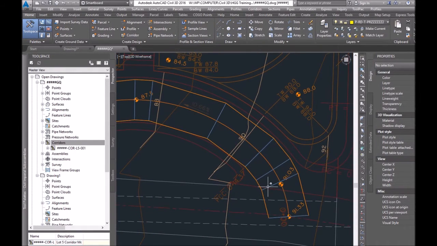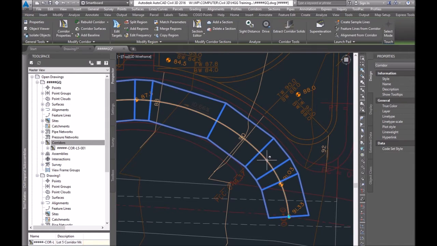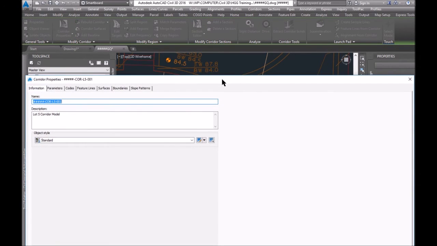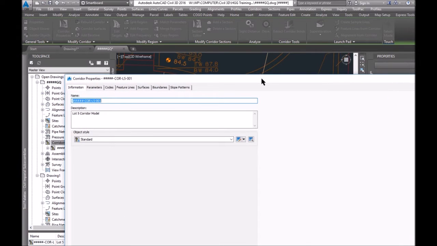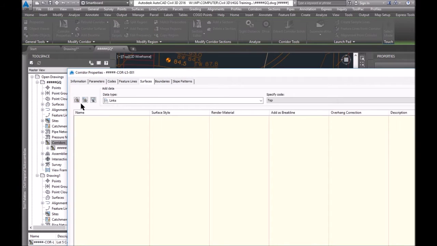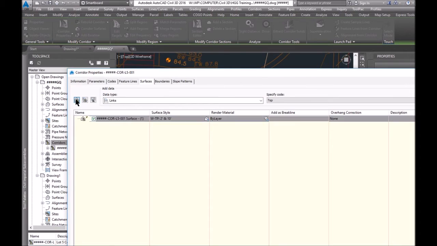And notice that this corridor model is separate from a tin. There hasn't been a tin created for this yet. So just to create that while we're working, you have to make it as part of this corridor model. So I'm going to open up the corridor model with right-click, corridor properties, and there's a surfaces tab where you can add a surface that is automatically linked to this corridor model. And it says create a corridor surface. It even has a different surface icon with a little roadway on the bottom right. I'm going to click on that.